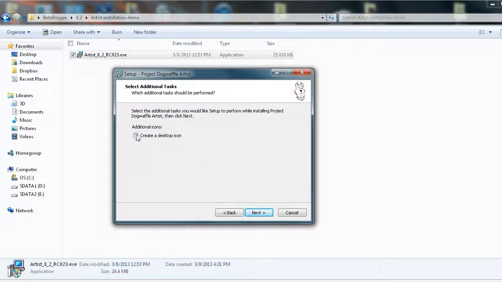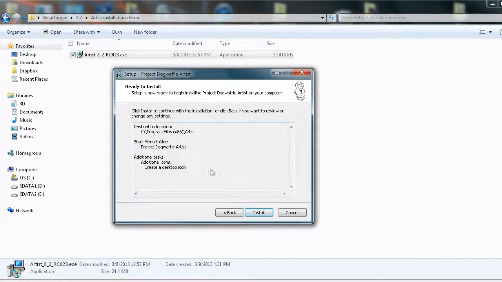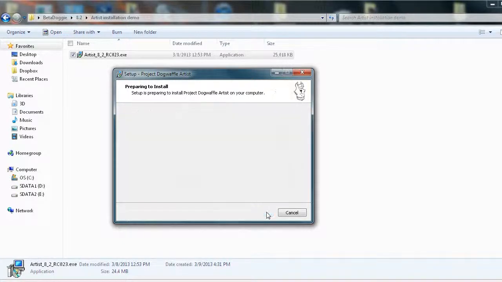And one thing I also recommend as a shortcut is to have a desktop icon. That makes it faster to double click it and run it. But of course, if your desktop is littered with a lot of other tools and other icons, maybe that's something you can skip. I will check it here and click next. And that's pretty much it for preparing the installation. I'm ready to go. Let's click install.